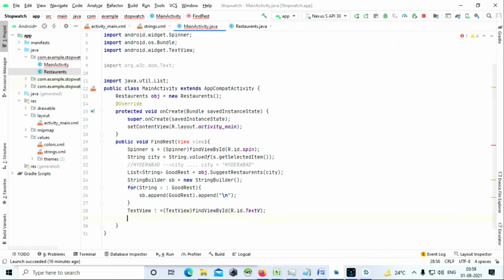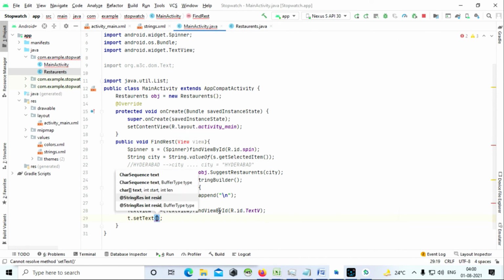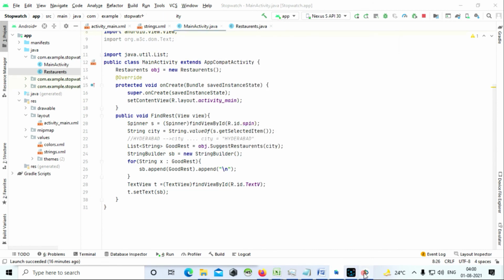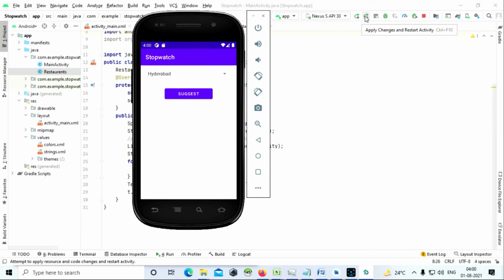Now there is a property in text view which is called set text. For set text we're gonna do dot set text. Now what do you want to display as the text? Obviously the sb, the formatted string of restaurants that we got. So I'll write sb here. Again it's asking what is view, so let me just import android dot view dot view. Alright, and we have our app ready. Let me rebuild this app with changes.